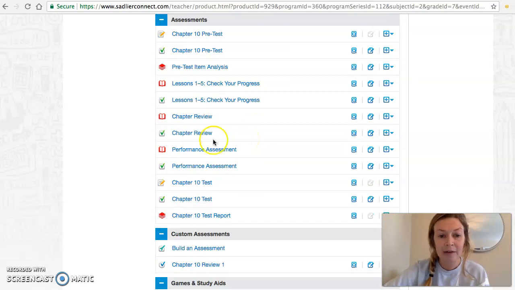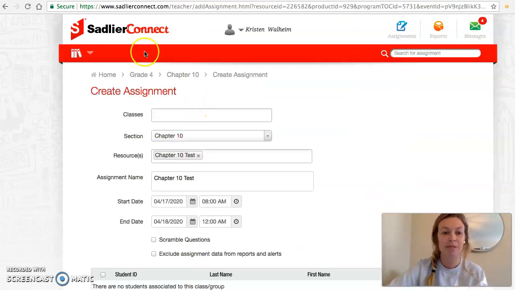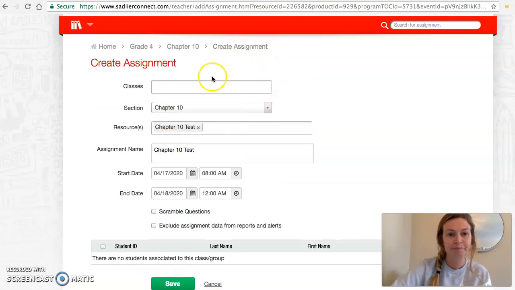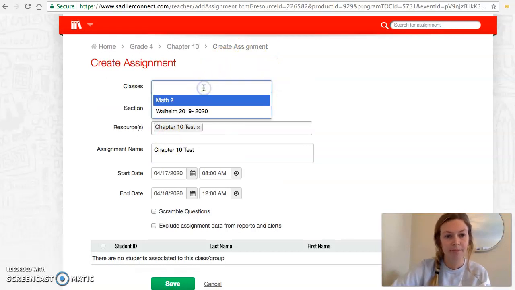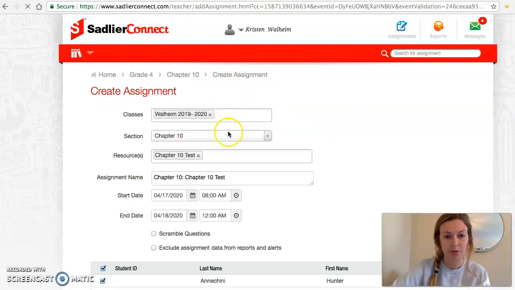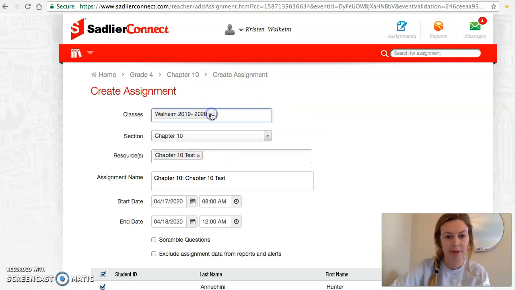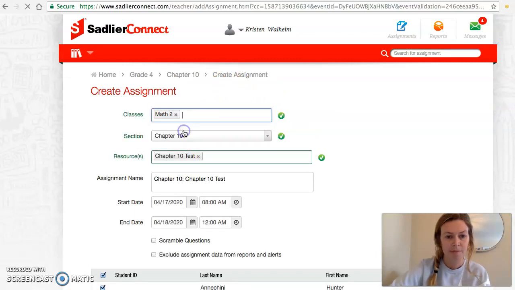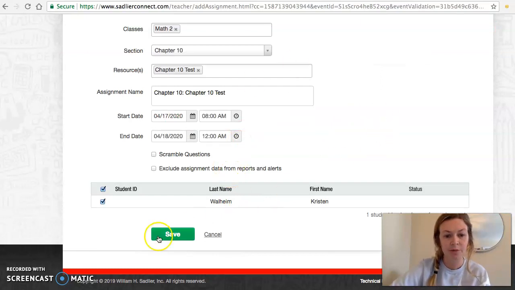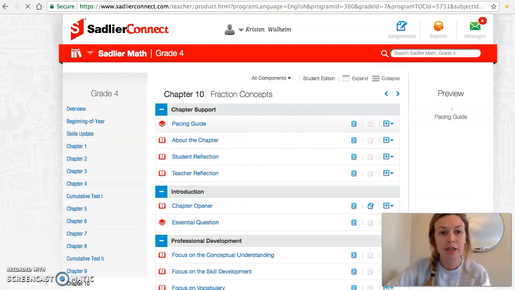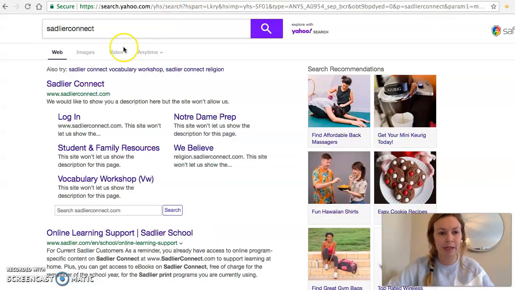But we can give chapter reviews or chapter tests, and we can assign them to our class. So say we were giving the chapter 10 test to the class. This is how you create the assignment. If I'm going to give it to, actually I'll give it to math 2. Okay, this is what I want them to do. Save, okay. So then when they sign on, it will look like this.